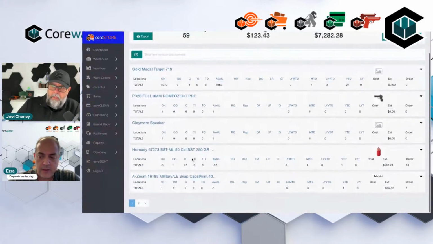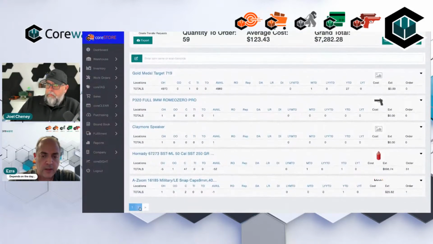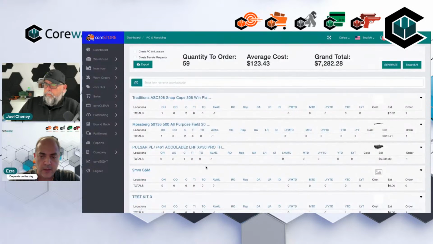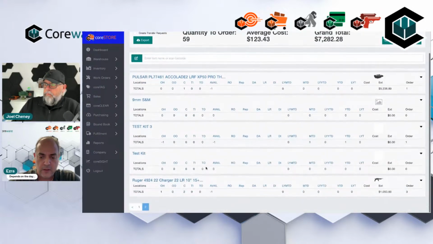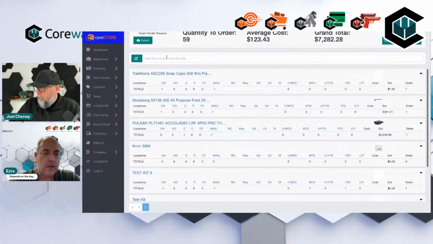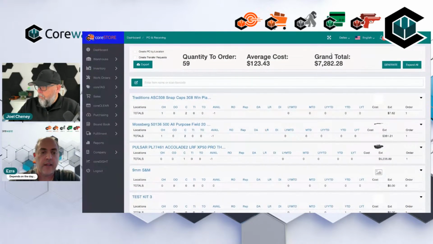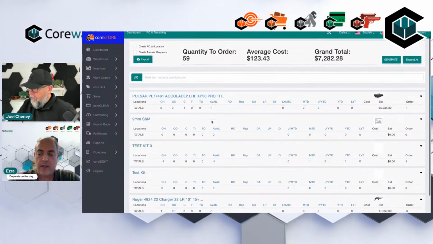Did I not choose the right criteria? Because I'm looking for actually our Glock, which should be showing up here. Okay, let me just check the criteria. So this is a good one where I'm not doing anything at this point. I just want to go back and choose my criteria again.